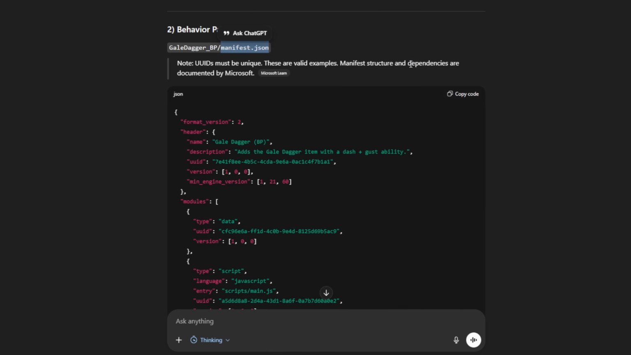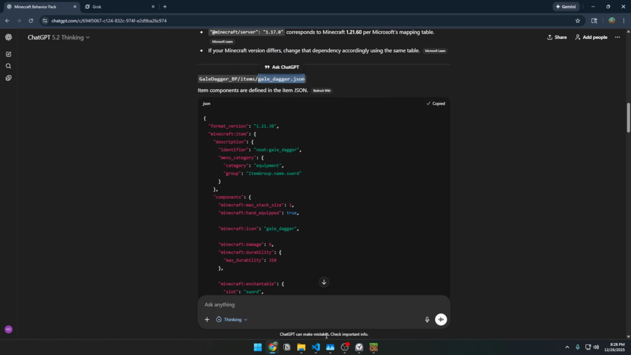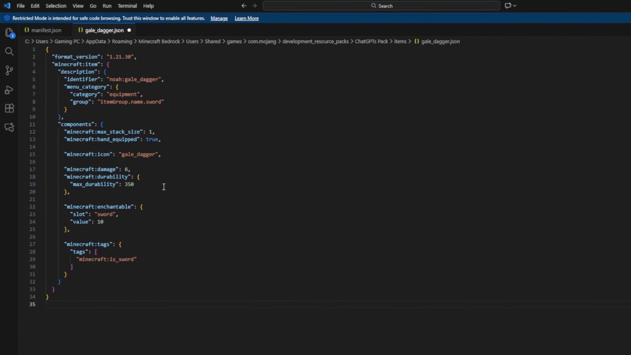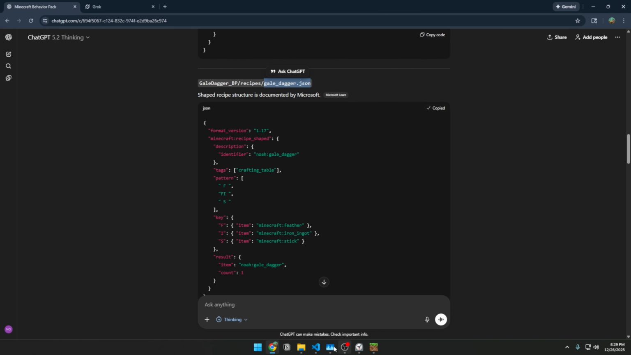It's giving us everything. I'm gonna copy the code over and we'll take a look at the more interesting parts of it. The Gale dagger item. I'll copy this over and we'll take a look at this because this might actually be cool. Yeah, I don't know too much about this, but it looks good. All right, the recipe, we'll copy this over.